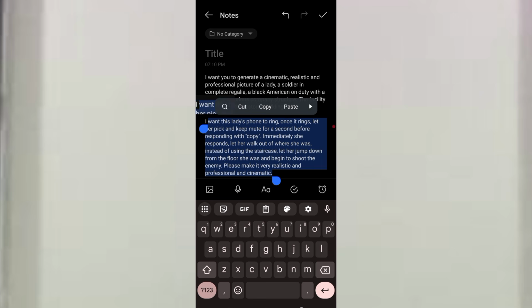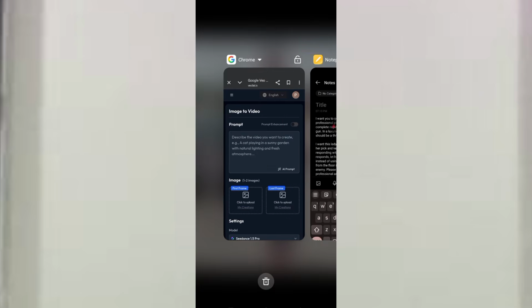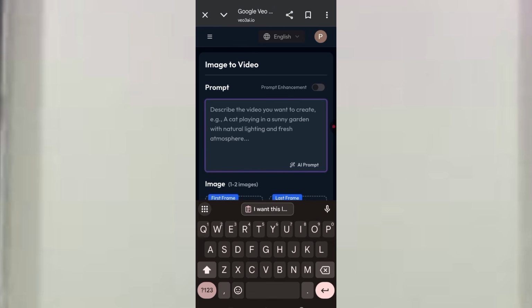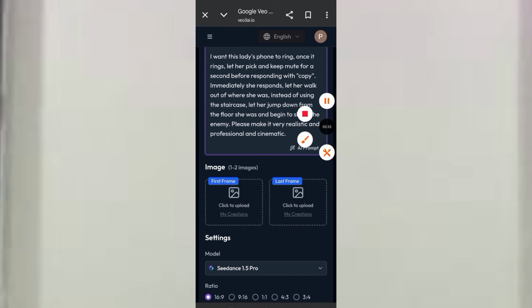Ensure you copy the right prompt. I've gone ahead to copy it. I'll come here, then I'll paste my prompt. Now that I've pasted my prompt, I'll go ahead to add my image. So in order for me to add my image, I'll click on click to upload. I have gone ahead to click on click to upload.